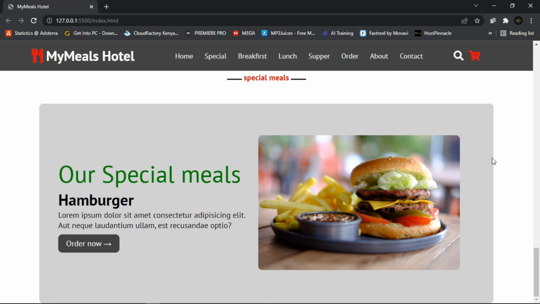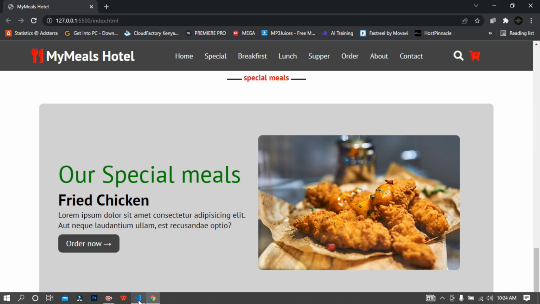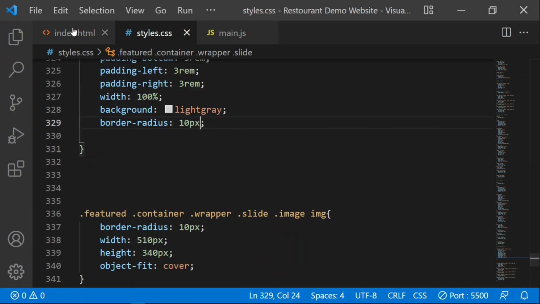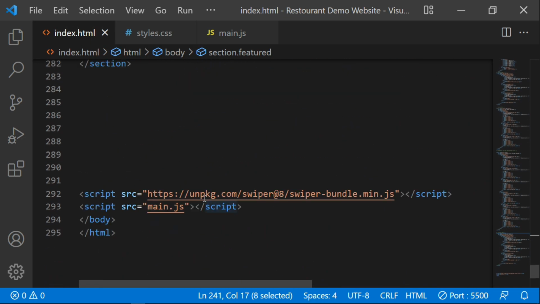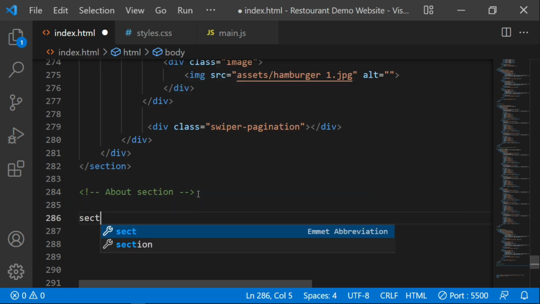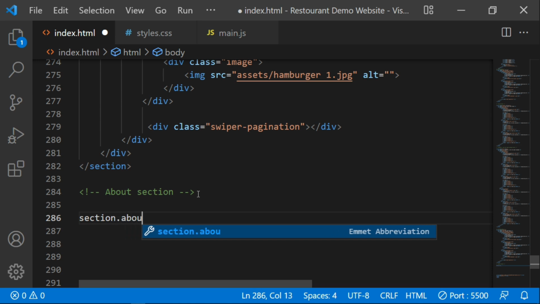So to do that, let me open the text editor, and then let me go to the HTML, and then here at the bottom, let me create a comment and say about section. And then what I'm going to do is say section.about, then an ID is going to be about.